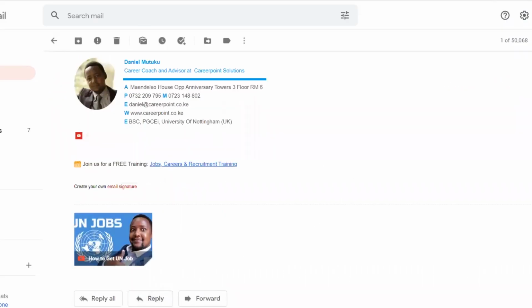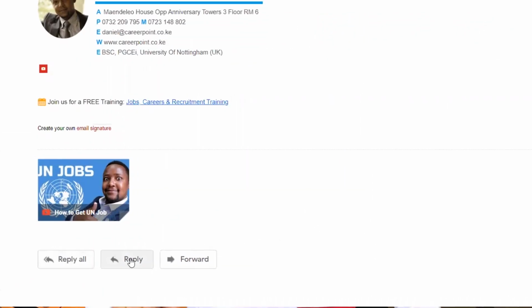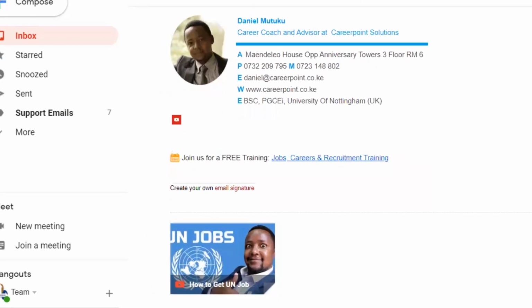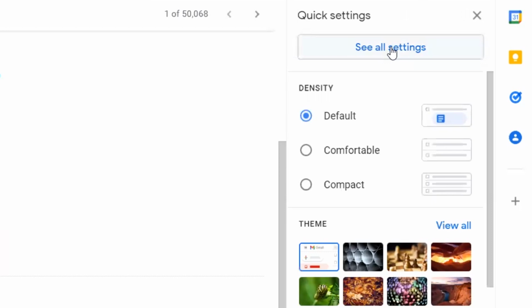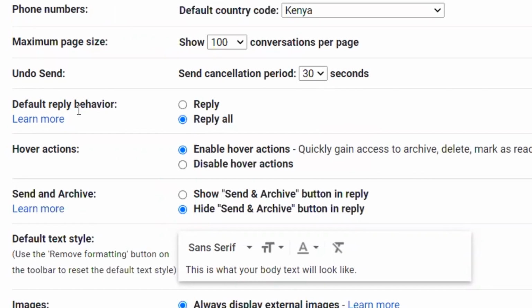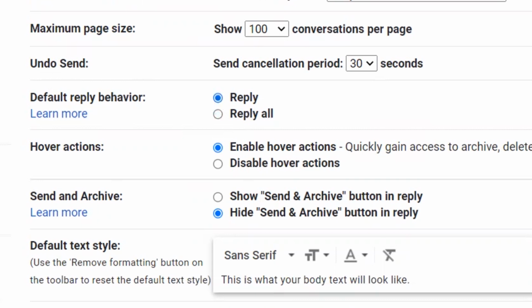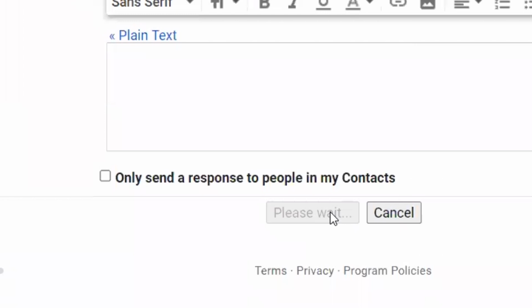So to avoid that, there are 2 ways. The first one, you can just scroll down here. When you want to reply, you will select, do you want to reply to all or reply to one person? But this one will need you to remember each and every time you want to reply. But you can change it by default by going to settings, and when you're there, say see all settings. Once you go there, general tab, you can see this part. Default reply behavior, it is at reply to all, so you can just change it to reply so that you can only reply to the person who sent the message, and there you go, and say save.